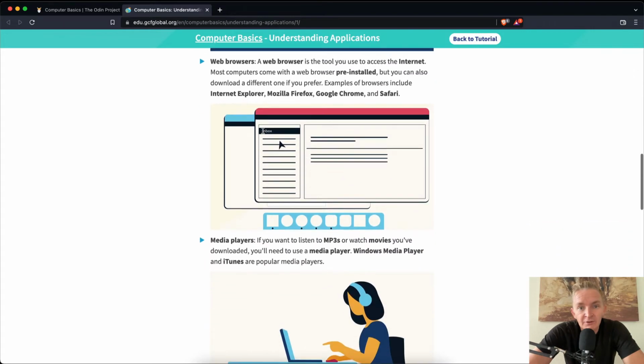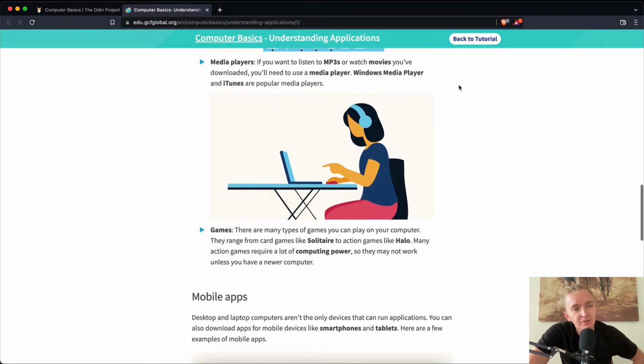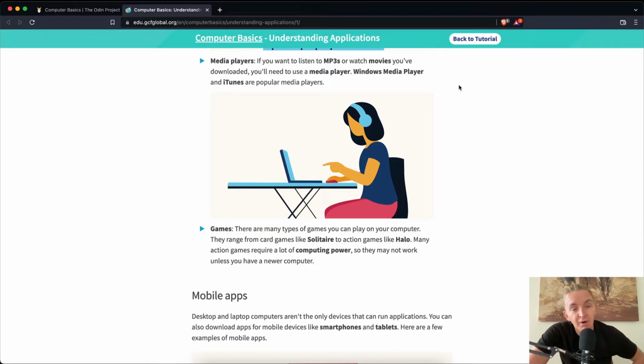You've got web browsers. These are a tool you use to access the internet. Most computers come with a web browser pre-installed, but you can also download a different one if you prefer. Examples of browsers include Internet Explorer, Mozilla Firefox, Google Chrome, and Safari. Also Ecosia and Brave.